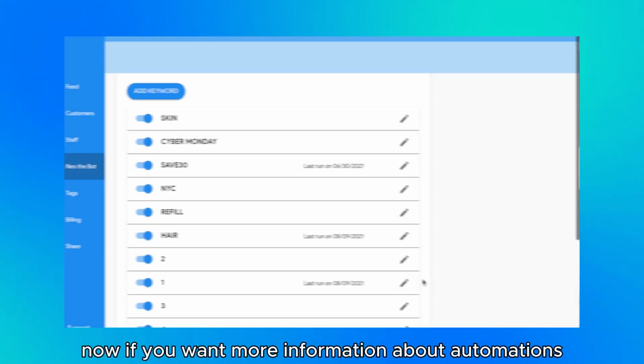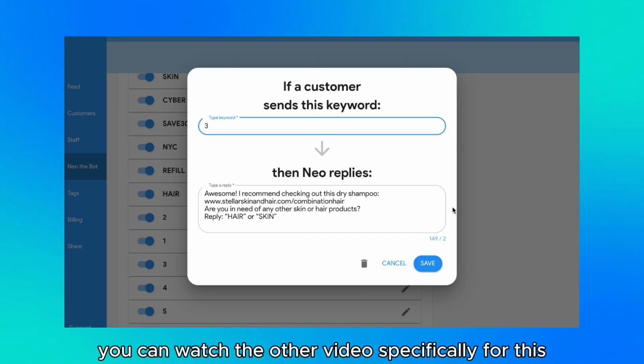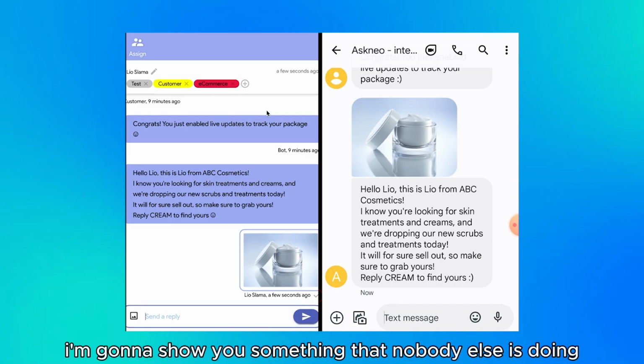Now, if you want more information about automations, chatbot, or SMS keywords, you can watch the other video specifically for this. Right now, I'm going to show you something that nobody else is doing.